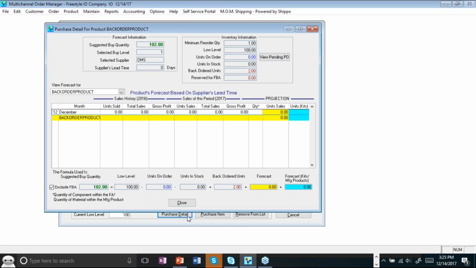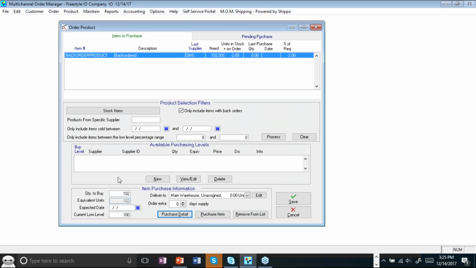Also, on the purchase details here, you can see we have logic in M.O.M that automatically calculates for you so that you get a suggested buy. You can see it in yellow here: the forecasted, and the back order. We didn't forecast for this, but if there was a number here, it would tell you how much you need to buy. So then it takes that value and calculates it, and it would get you a suggested buy right here.